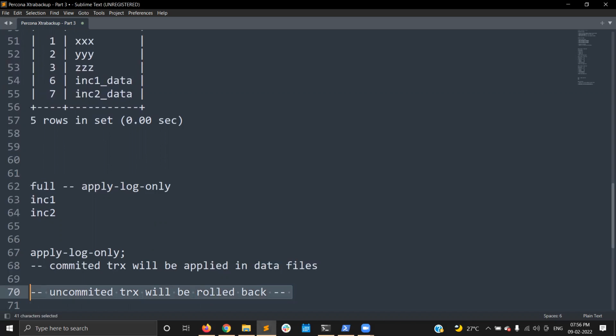This operation will not happen. If you use the apply log only option during the preparation, it will only do the first operation. Committed transactions will be applied in the data files. The second operation will not happen. Uncommitted transactions will be rolled back. That operation will not happen.